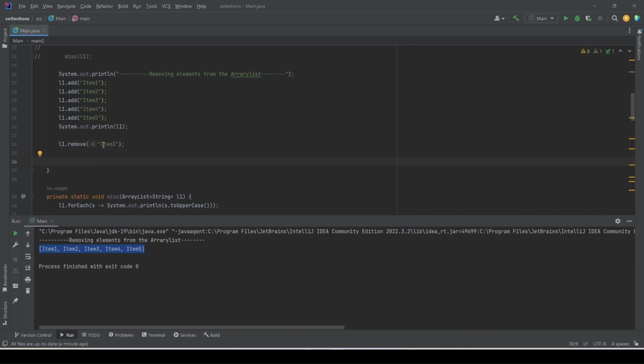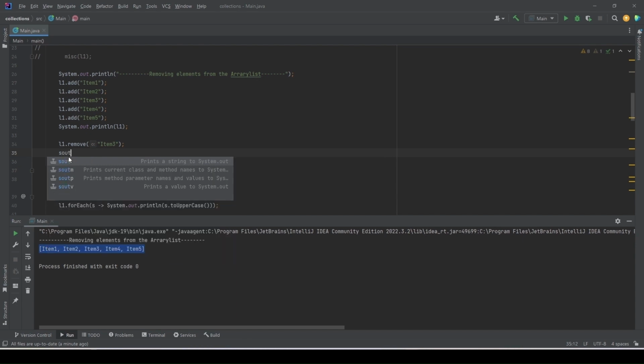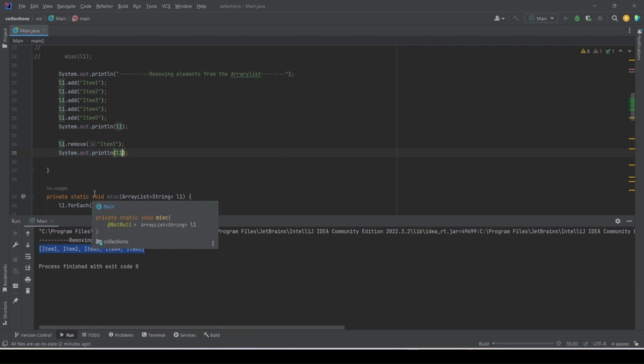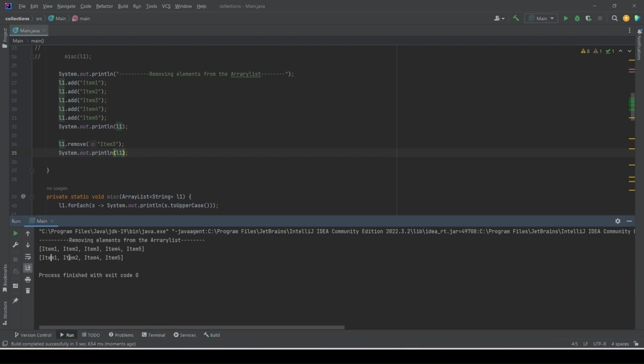And because it will be a match, we have a value in the array list with the same value, item 3. So it's a match and this value will be removed from the list. And if we print the list after deleting item 3, then we should see 4 items, the remaining items in the list. So we see item 1, item 2, item 3 got deleted, and then item 4 and item 5. So if we pass the value directly to the remove method, we can delete a value directly from the array list.